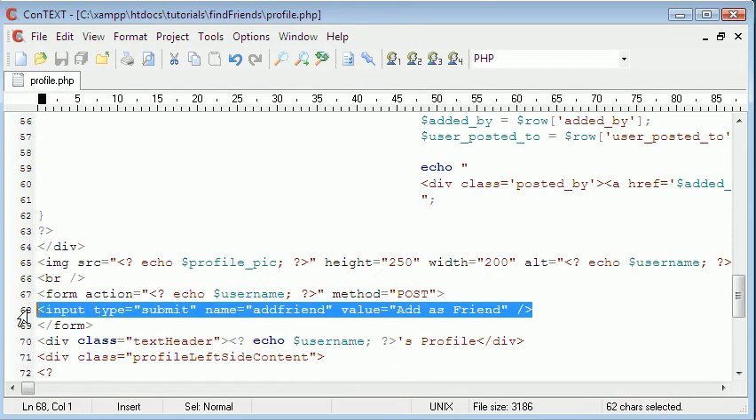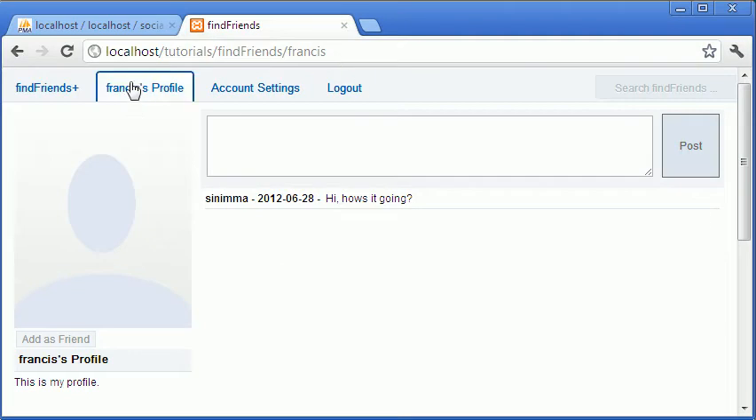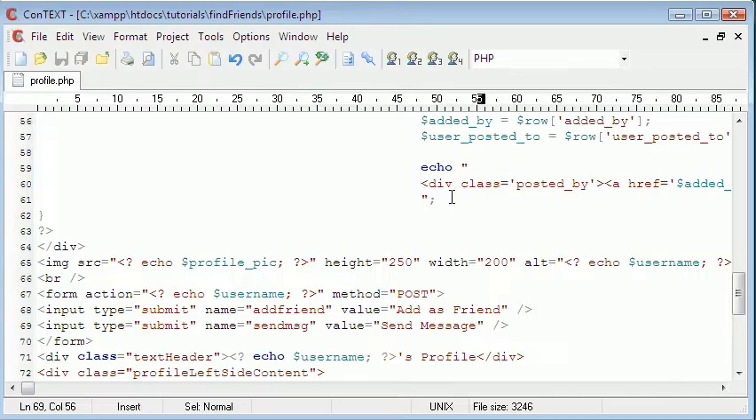So we can just copy this one, and we can change this to send MSG from message, and change this to send message. And now we have our two buttons.